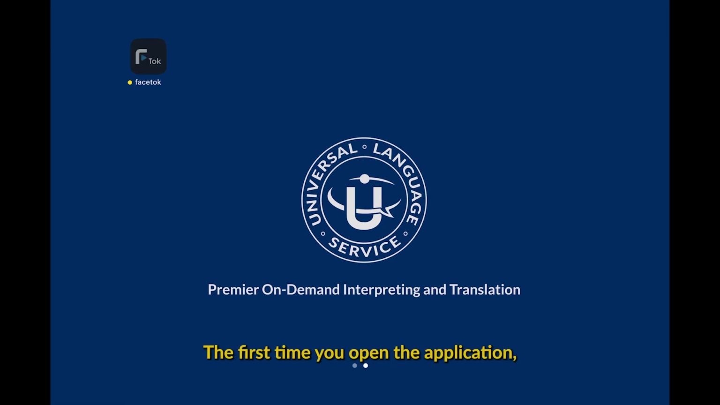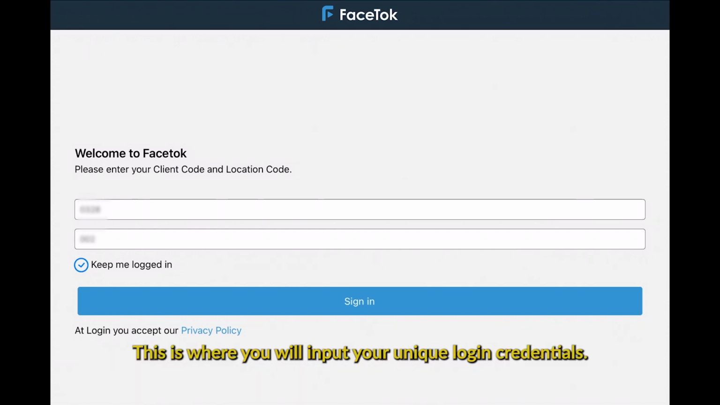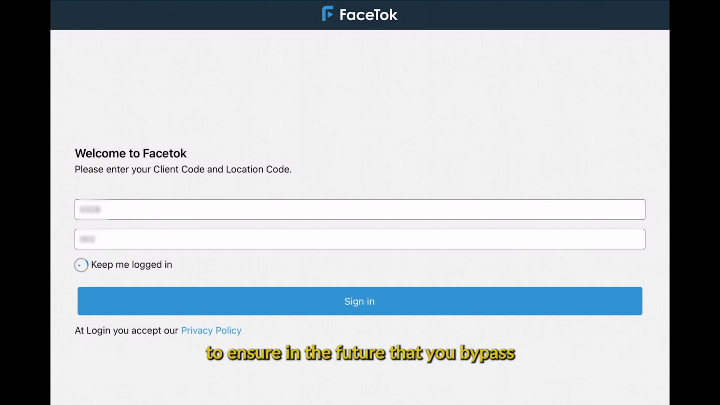The first time you open the application, you will be asked to log in. This is where you will input your unique login credentials. Don't forget to toggle on the Keep Me Logged In feature to ensure in the future that you bypass the screen and are taken directly to the application.